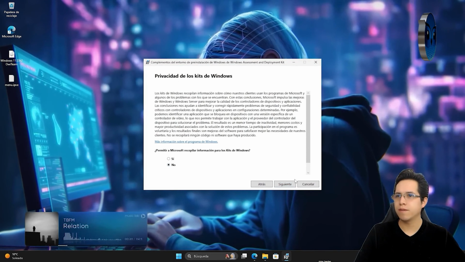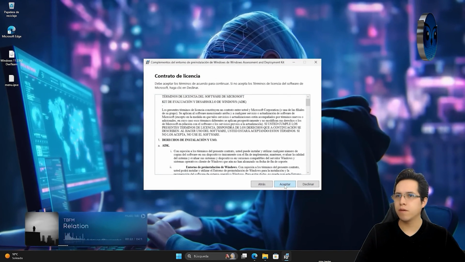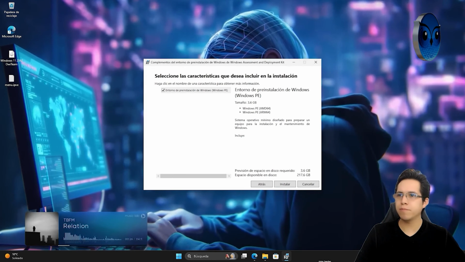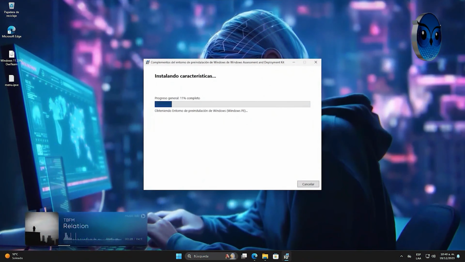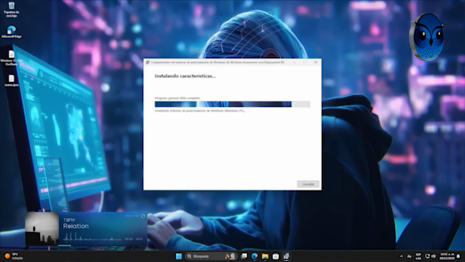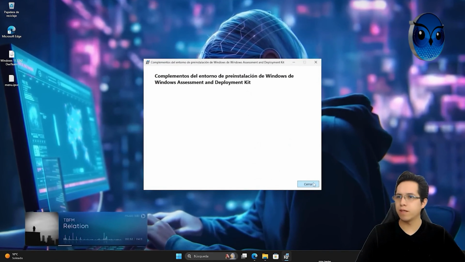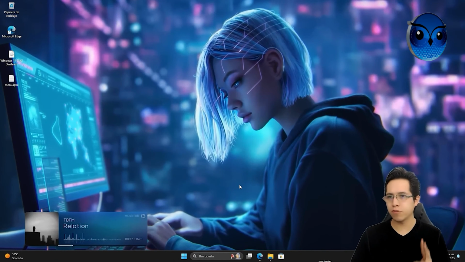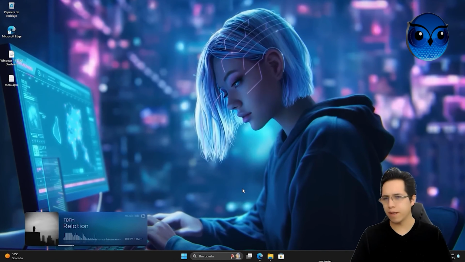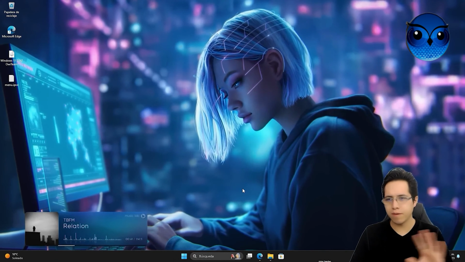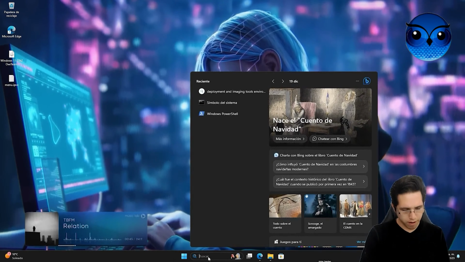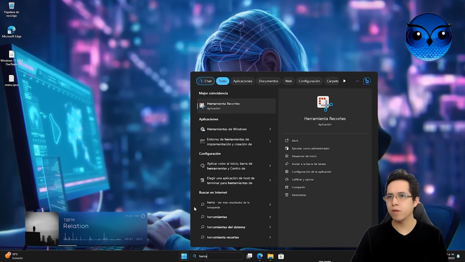Next. Next. We accept. Just like that. Windows PE pre-installation environment. We install it. Once it finishes, we click close. Once we've done these two pre-installations of these two applications, you won't have to use them again in a way, right? That's done. Now we're going to click on the Windows search bar and type tools, okay?